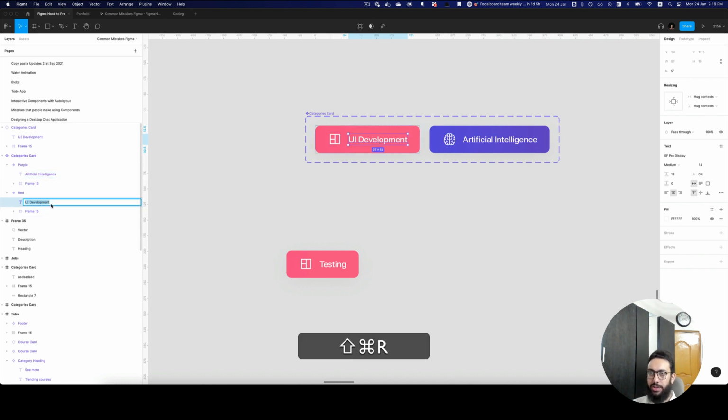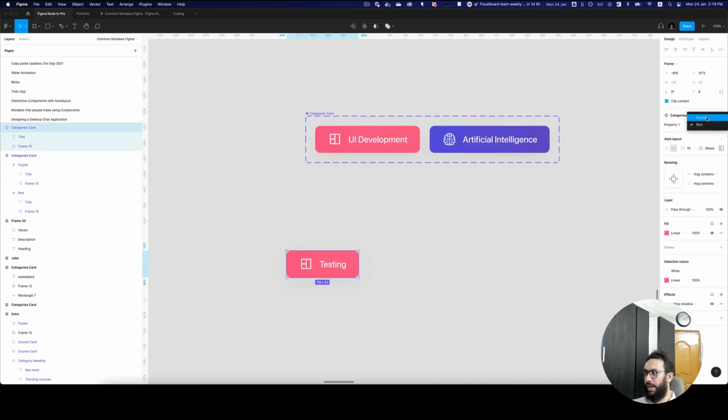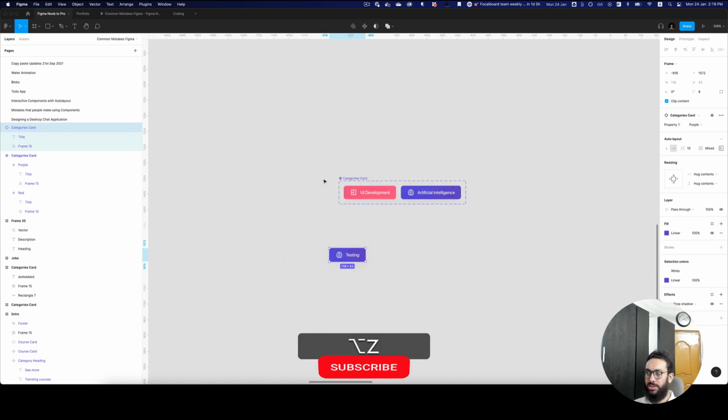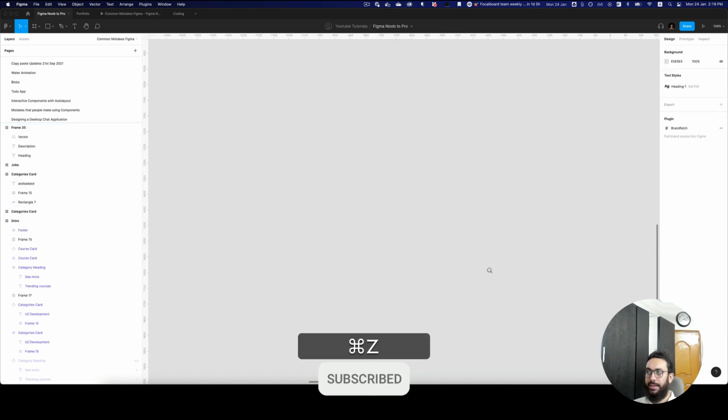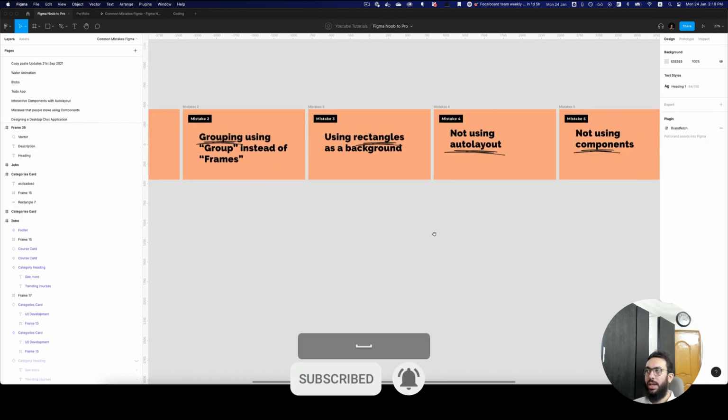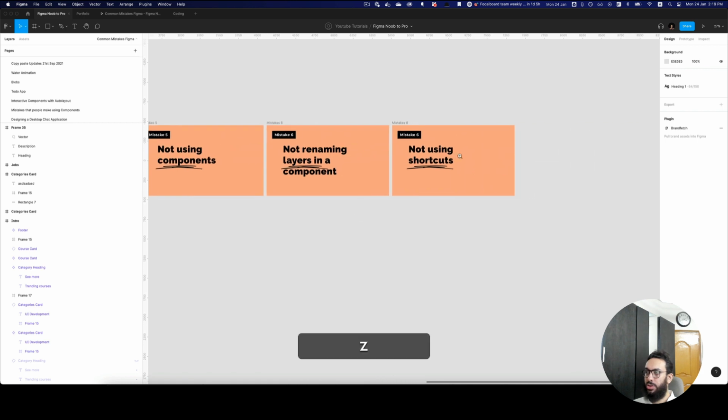So on the left, I'm going to say this is going to be my title. I'm also going to go here, and say this is going to be my title. Now if I change this to purple, as you can see, that works fine. And that's exactly what we want. We want to keep things consistent. So always rename the layers that you want to keep consistent in your components.